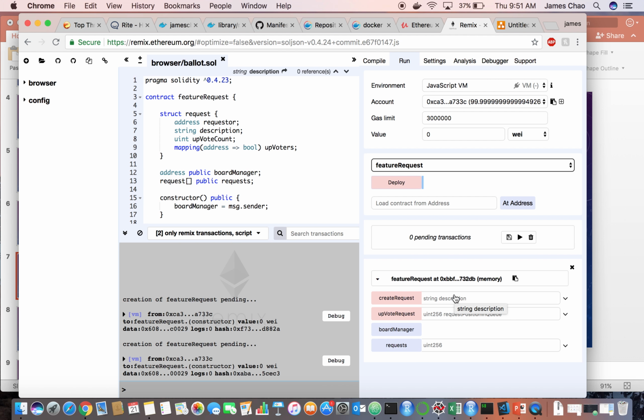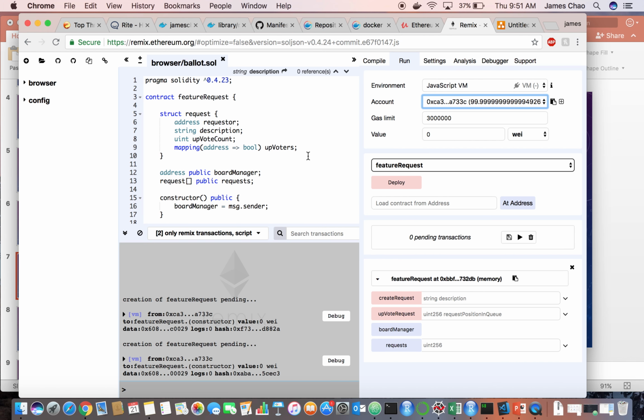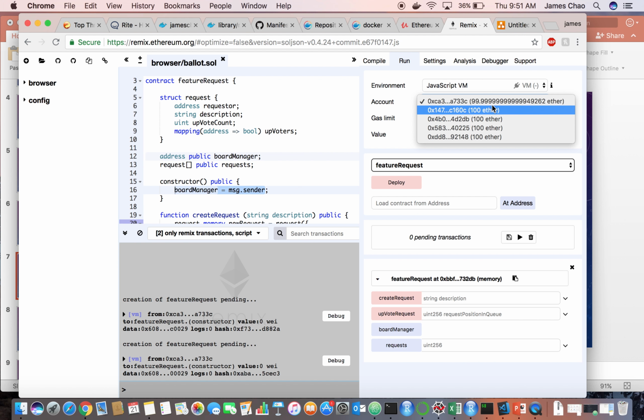Now, first off, by hitting this deploy button right here, I've already used my chosen account here to create the board. So it has already run the constructor function here, and it already made my account the board manager. As you can see, I also was charged a certain amount of gas because now I don't have 100 Ether anymore.